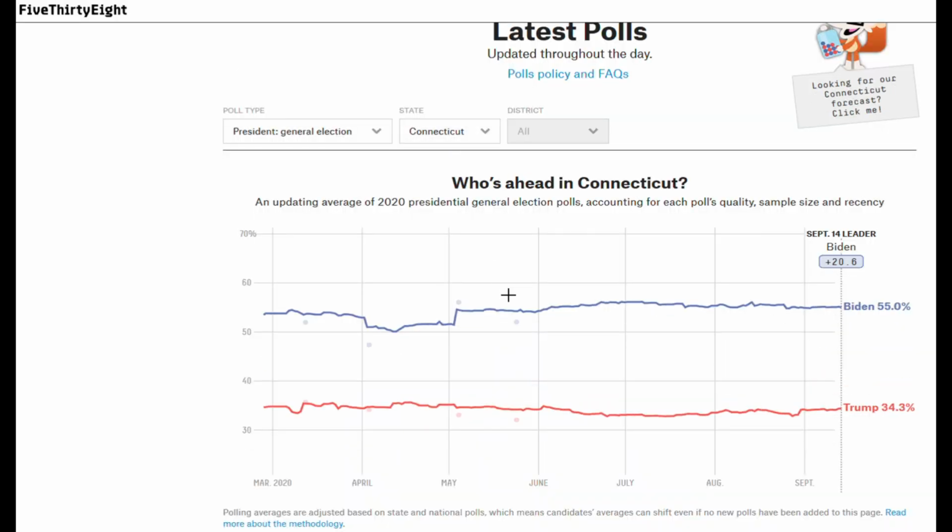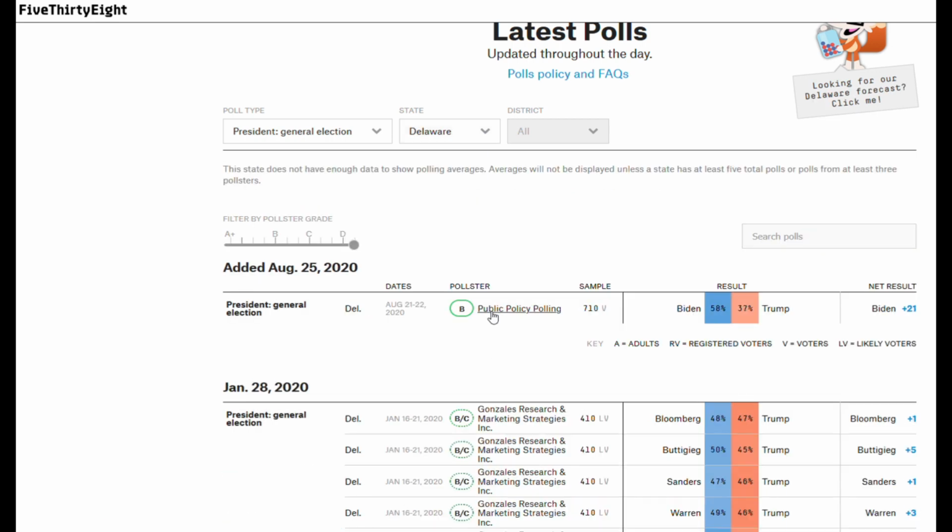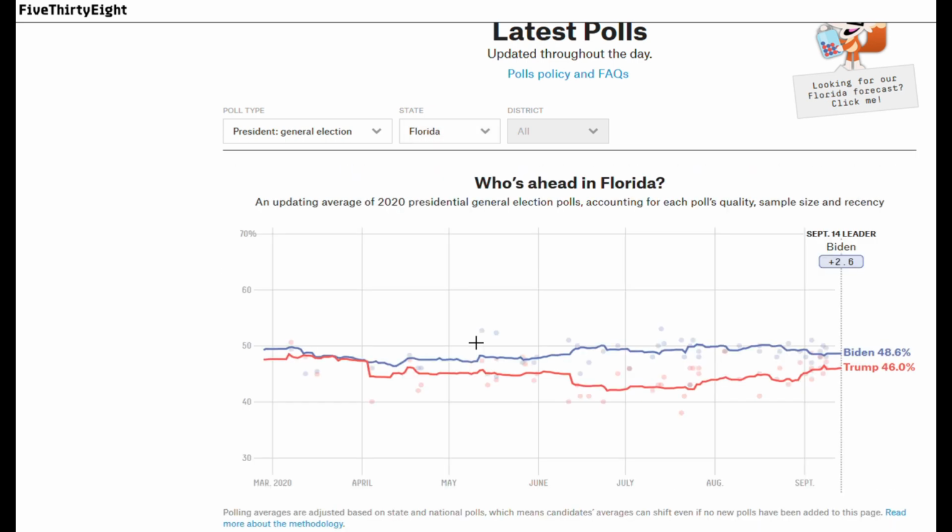And then we can go to Connecticut with a 21% lead with the Democrats. And that silent voter, I should say, is not going to affect that. We then get to Delaware. Polling, with our only poll that we can see, is 21% in favor of Biden. So silent voters not going to affect that.